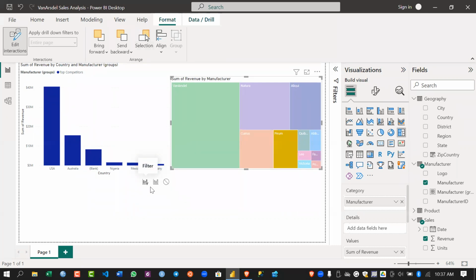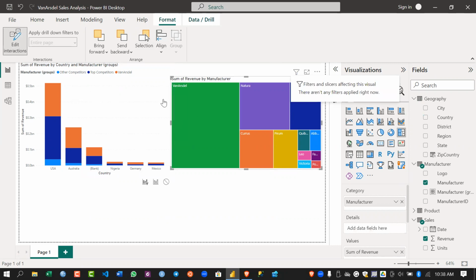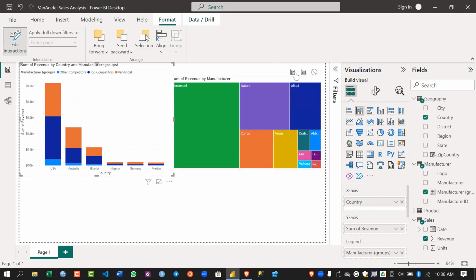Now for us to be able to remove these icons, I just go to edit interactions and turn it off. When I click on edit interaction back, I'm not going to be seeing it again. Same thing also applies to this place. I can click on this particular visualization and go to edit interaction and make sure that I can also apply a filtering on this column chart to my tree map. So now I'm going to click on the filter and turn off the edit interaction.